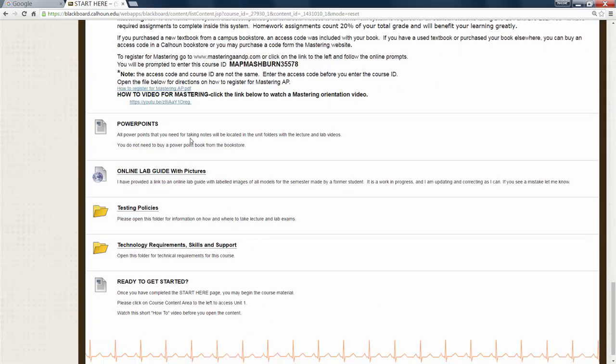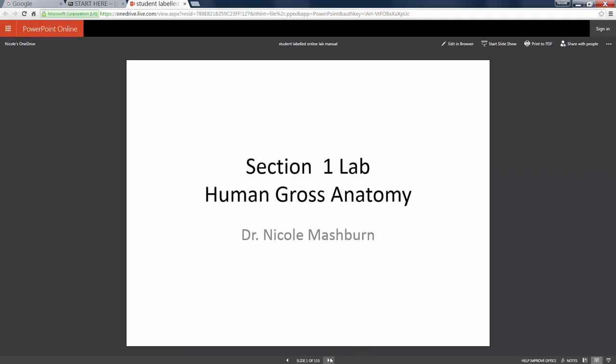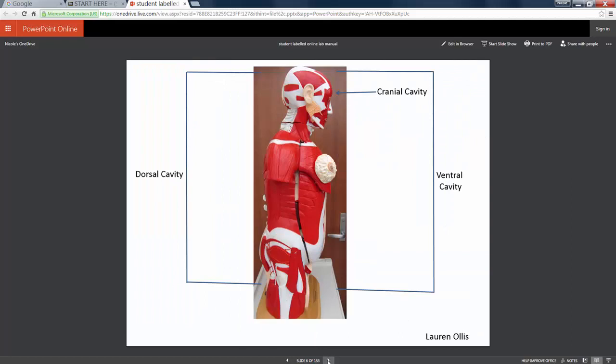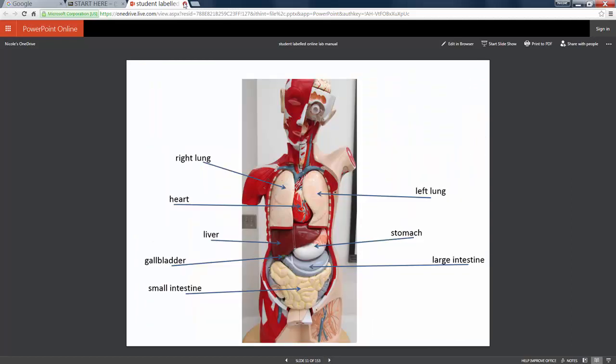You don't need to buy anything for PowerPoints. Everything you need for taking notes is located in the course. I will show you where that is. You have an online lab guide, and you can use this as reference. You don't have to print it off or anything, but you're welcome to open it up. I've taken pictures of all the models and labeled them, and I continue to work on it. Every semester it gets bigger and bigger with more and more labels. So this is a resource for you as you're studying for your lab.